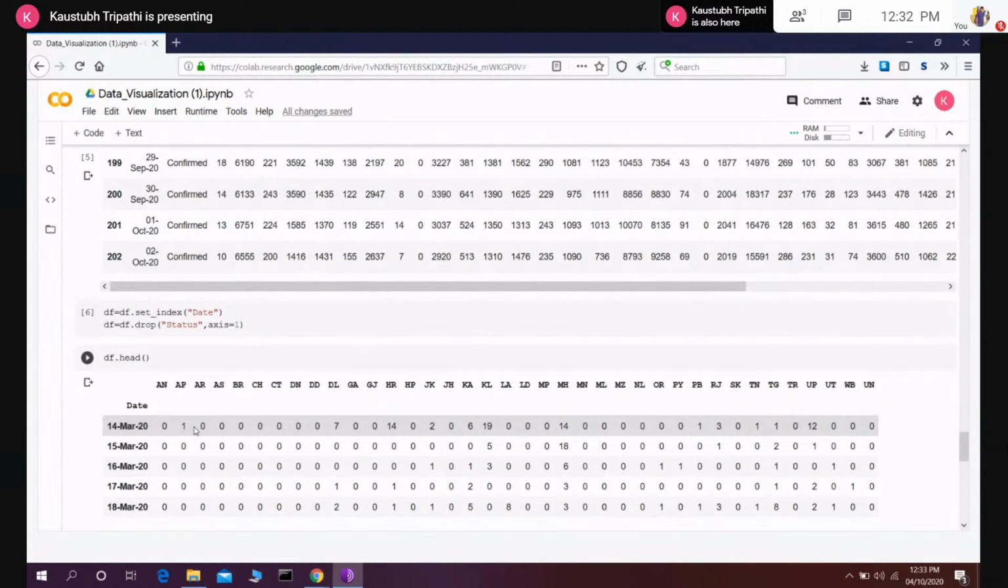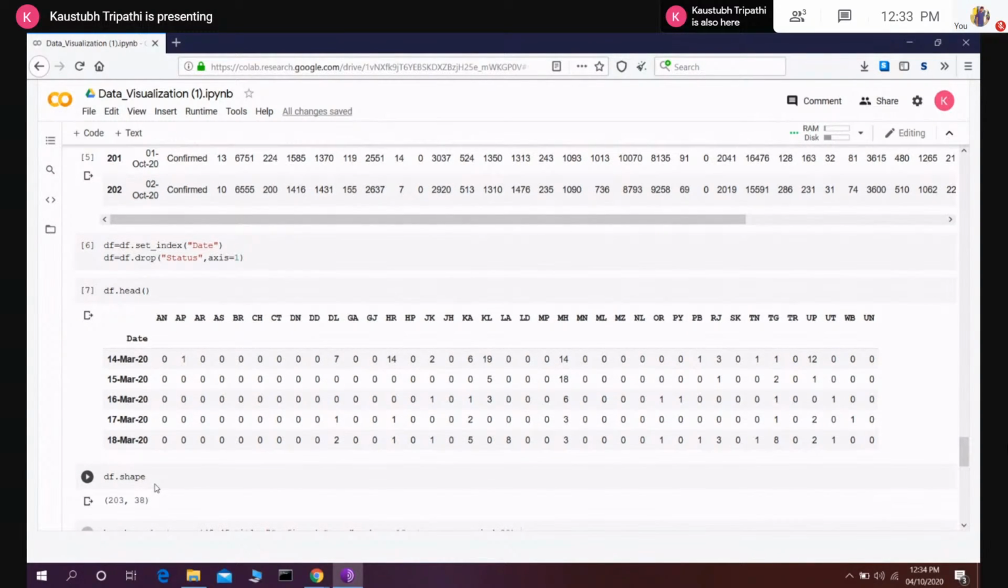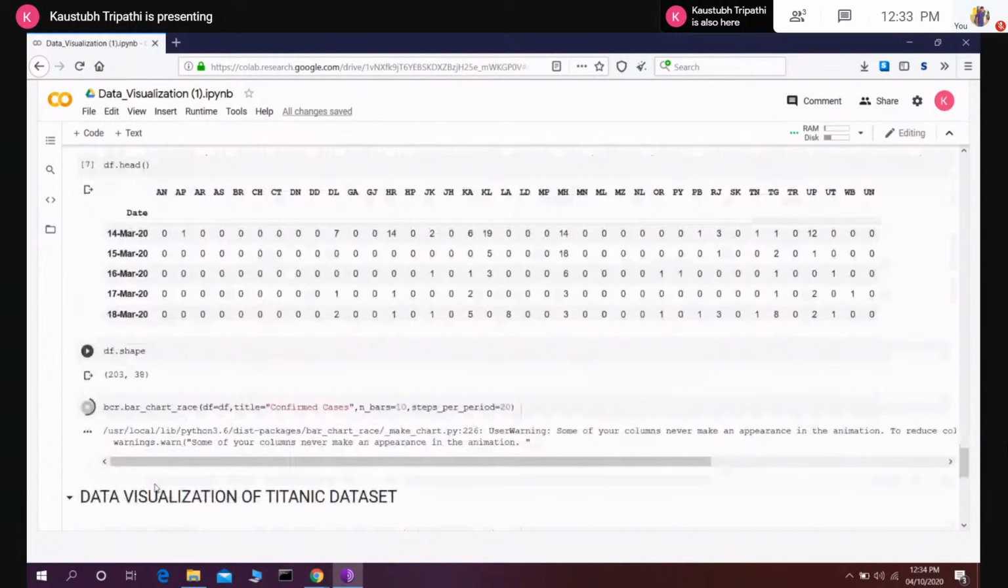I've used df.head and got the top 5 rows. It started on 14th March. The starting confirmed cases in most of the states, as you can see, were 0. Some of them had cases, like Haryana with 14, Delhi with 7, Maharashtra, like always, with 14, and Kerala, sorry, with 19. And using df.shape, we got the shape: 203 rows and 38 columns.